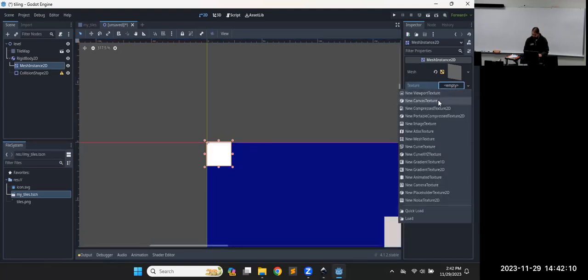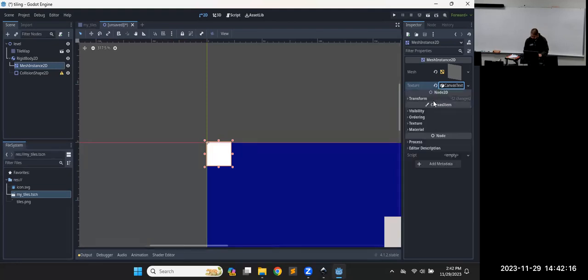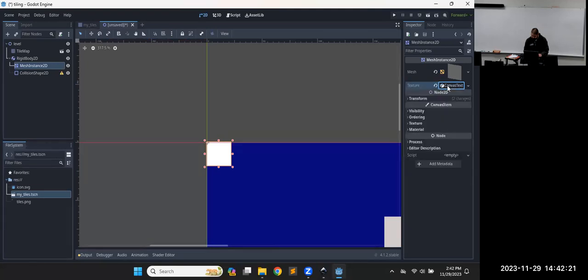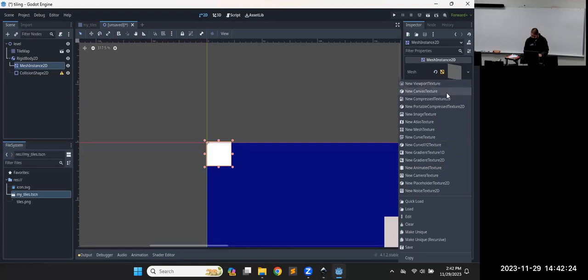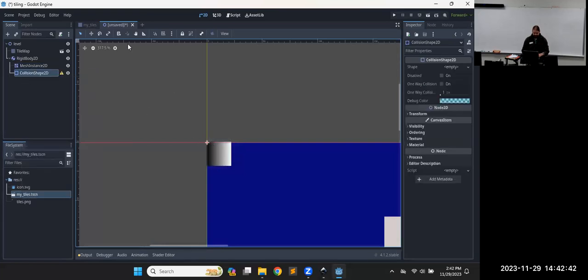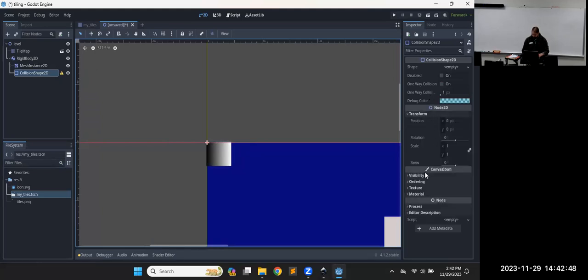Probably not white. So I can click texture and add a new canvas texture. Will that work? Nope. Canvas texture is going to be complicated. Gradient texture. There we go. That way it stands out apart from the cloud. So I was looking for something quick. Then the collision shape is currently really small, so probably need to set the transform.